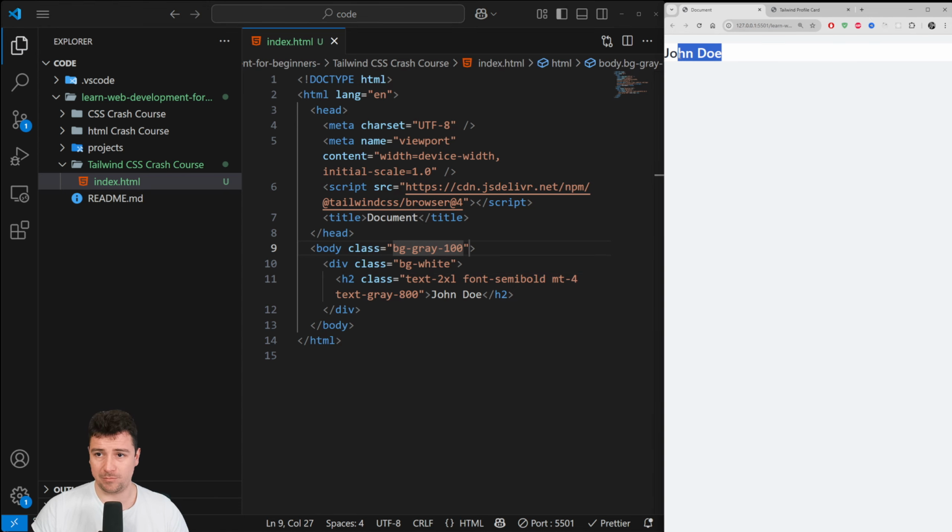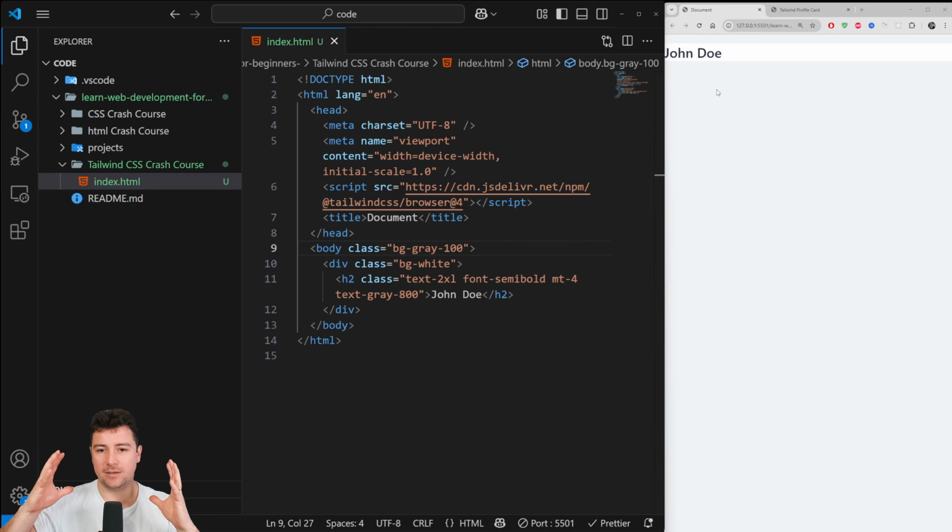So there's our background for John Doe, and the background of the entire page, which is the body, will be a gray 100. Now I want this to have, like an application, a height of 100% of the window. Tailwind CSS took a different approach. For example, if I want to define a minimum height, I just type in min-h, and then screen, which will be the entire screen. So I just blocked everything into one screen.